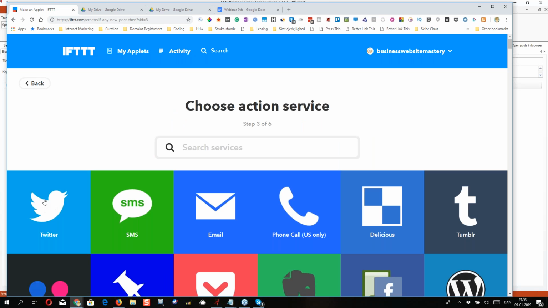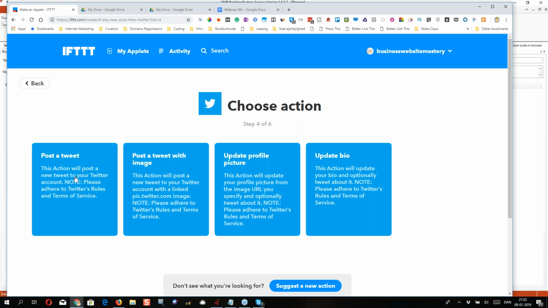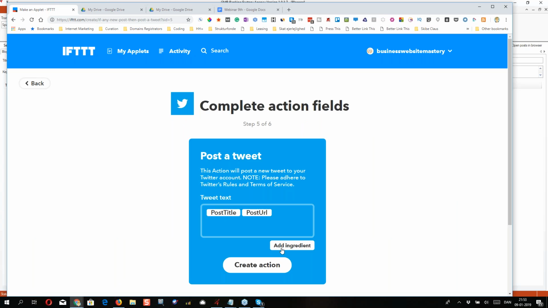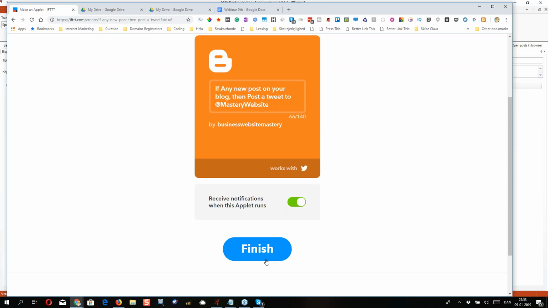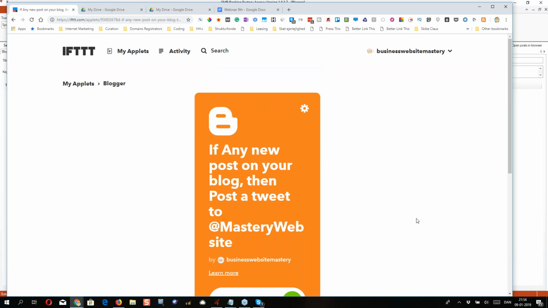If that, and then Twitter, post a tweet, the post title, the post URL, and maybe put in a hashtag. Create the action. And finished the activity.